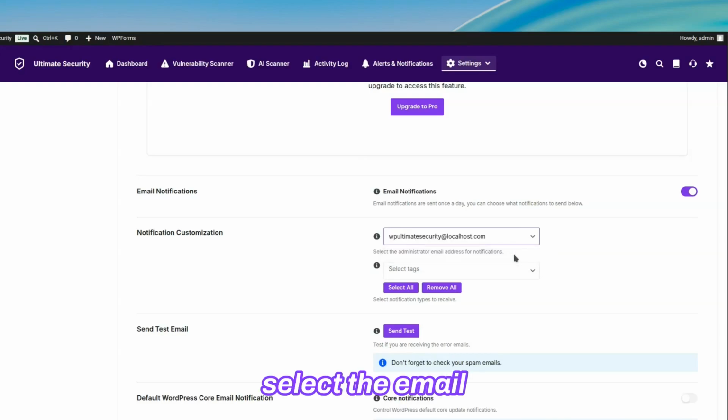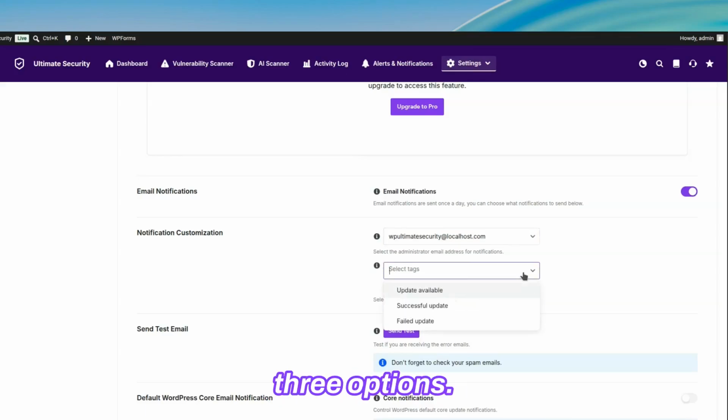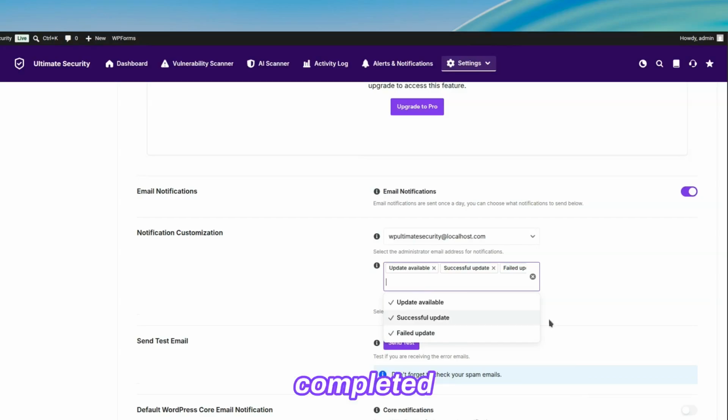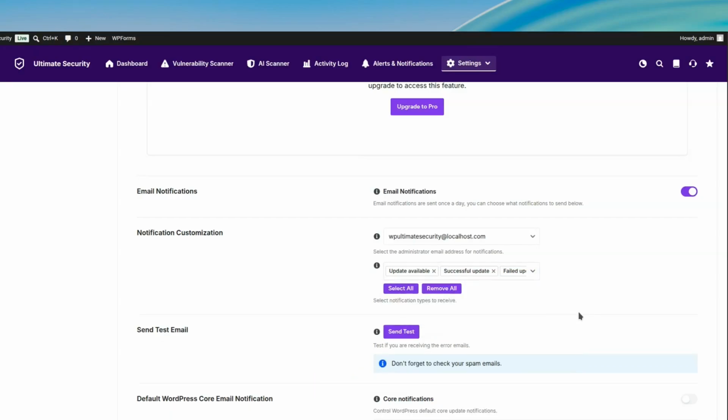First, select the email address that should receive the notifications. Below that, choose the notification types you want. We have 3 options. We've selected all 3 so you're informed when updates are available, completed successfully, or fail. The Select All and Remove All buttons let you control every option at once. To make sure these emails are working, click the Send Test button.